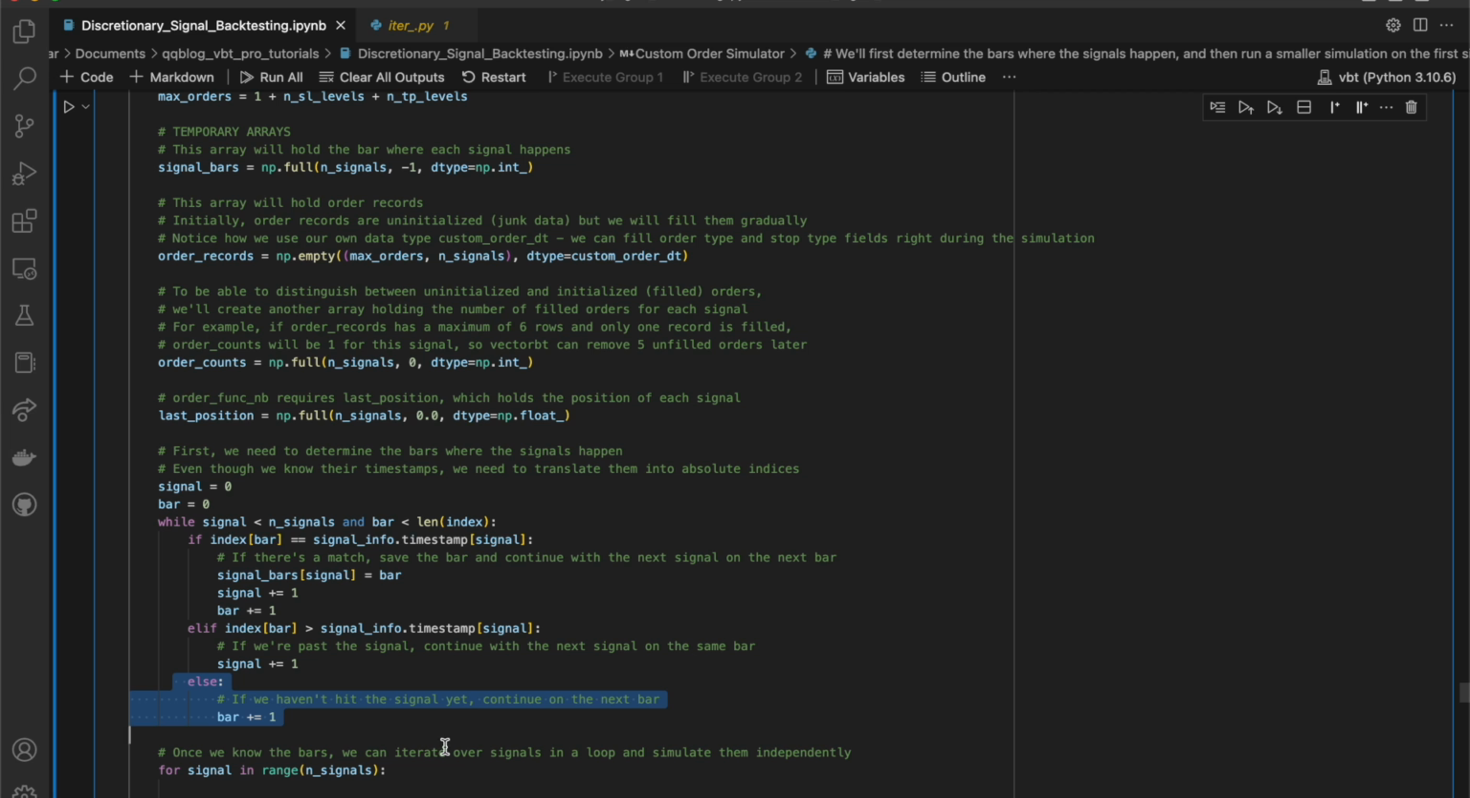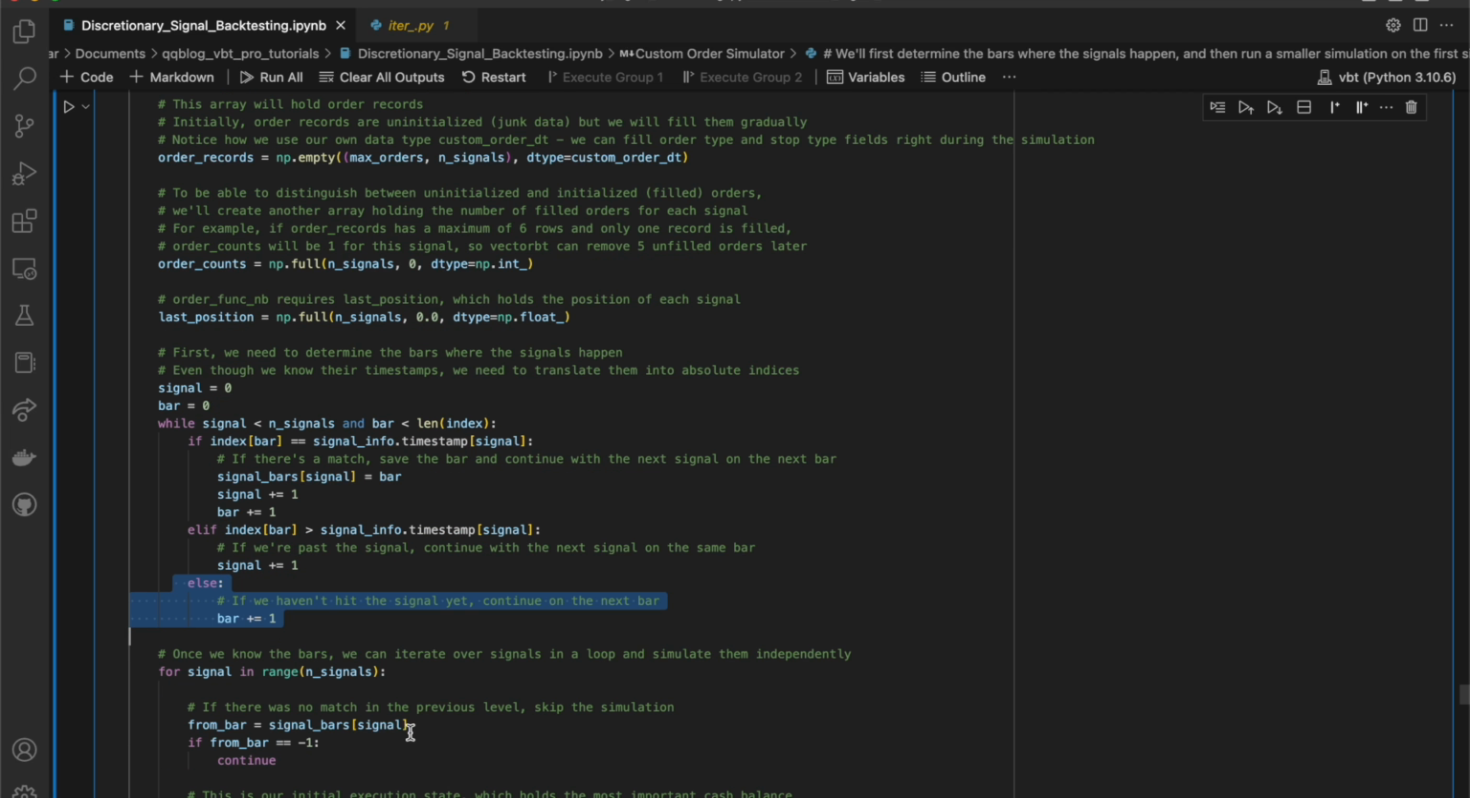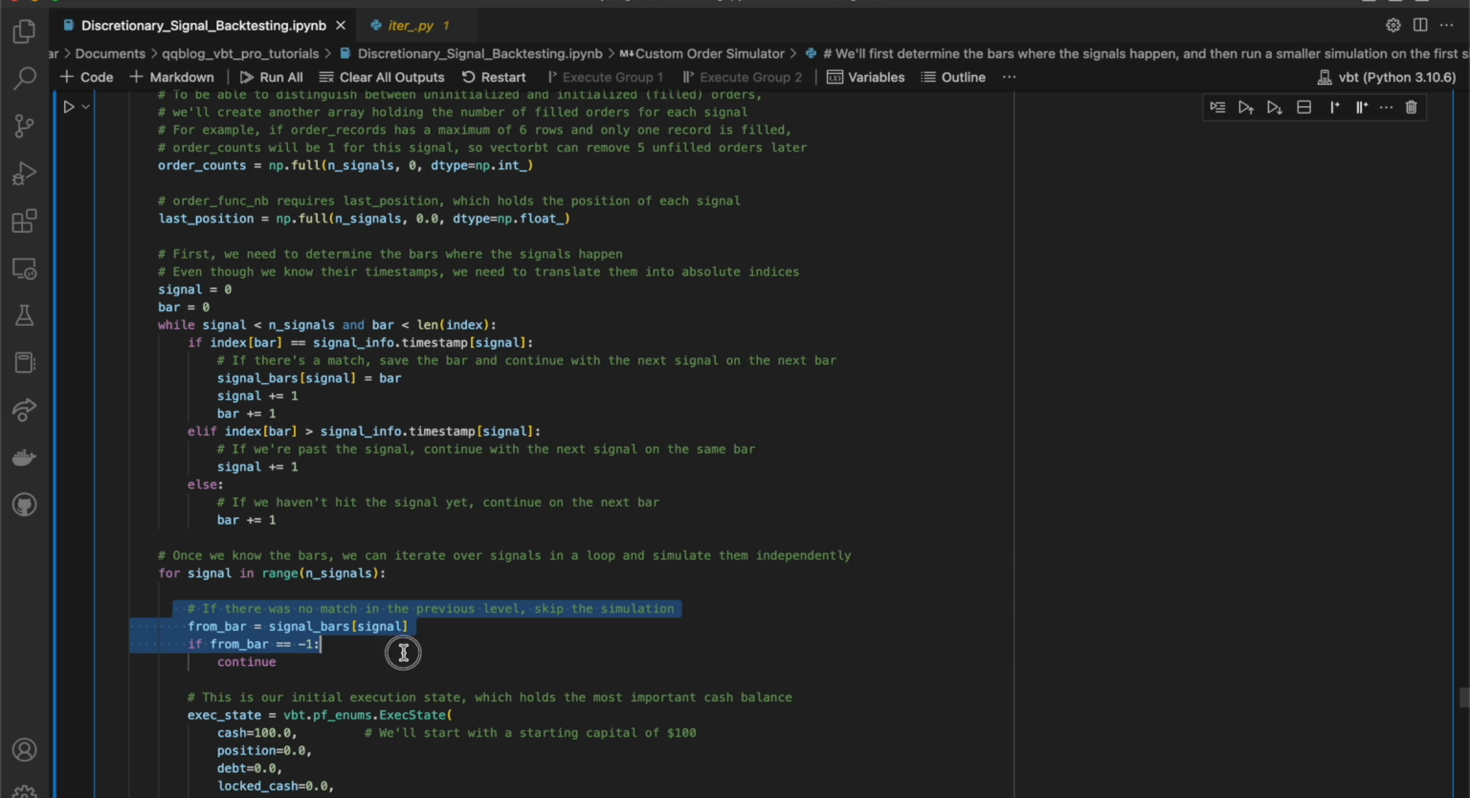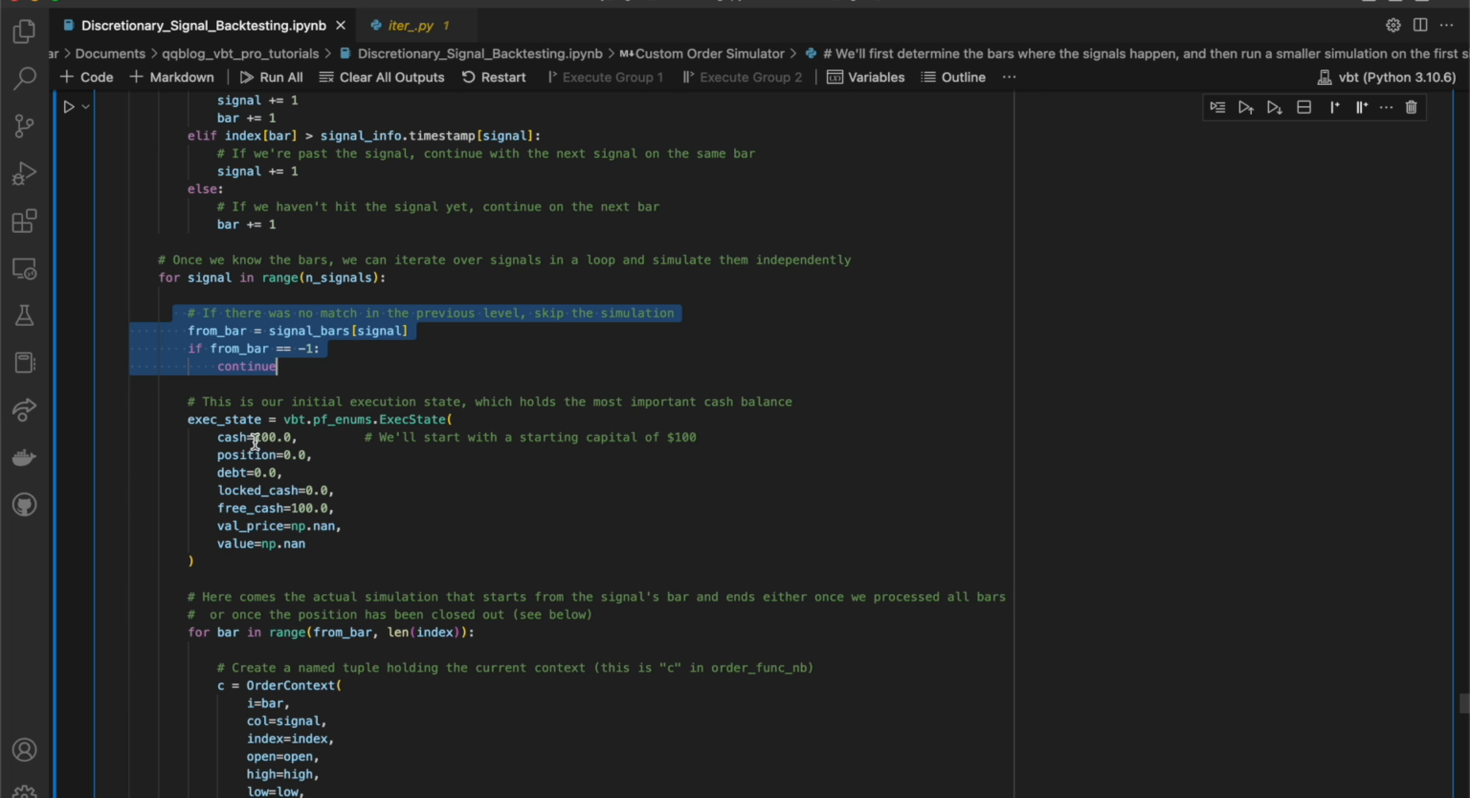Once we know the bars, we can iterate over the signals in a loop and simulate them independently, which is the reason for this for loop. If there was no match in the previous level, we will skip the simulation. And this is our initial execution state, which holds the most important cash balance, and we see we have an initial starting capital of $100.